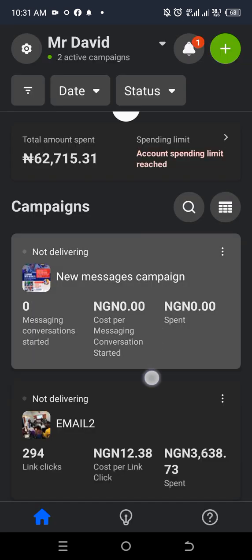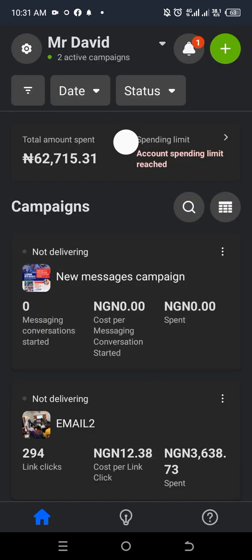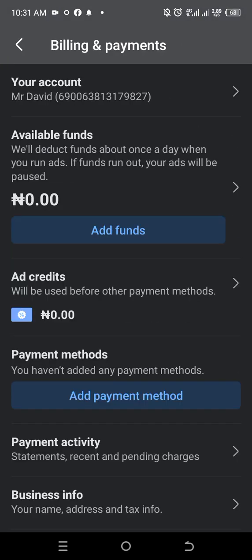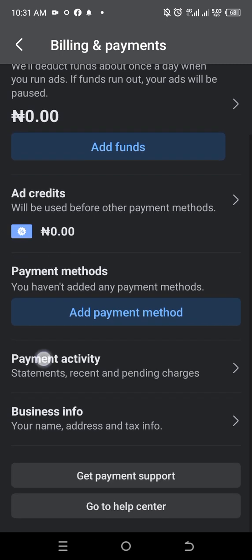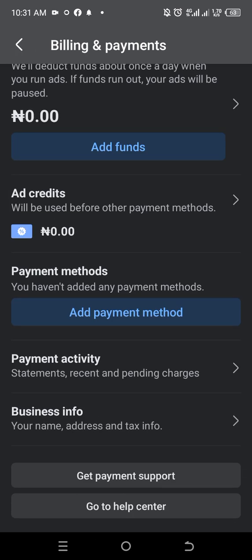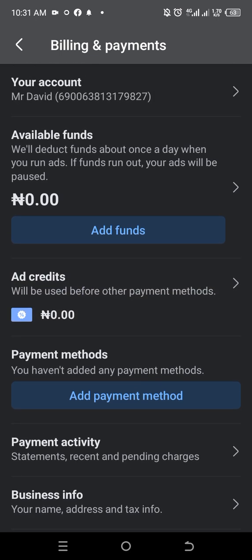As a new user, you'll be required to log in with your normal Facebook login details. And once you've done that, you'll also be required to add a billing and payment method. When you are required to add this, what you need to select is funding with your cards. So you add your payment method. You can choose to do transfer or whatever, but what works mostly for us is funding with card.